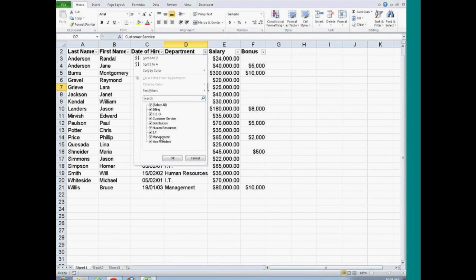Now, if I had misspelled management, for instance, I would see one field that says management and one that said, say, managment, if I forgot to put the E in. And so I'd be made rightly aware that I had a bit of a problem.